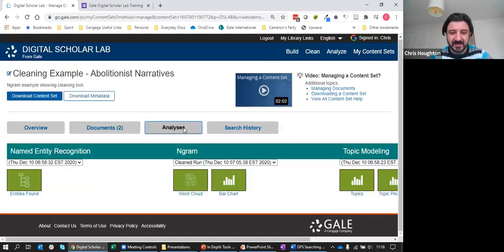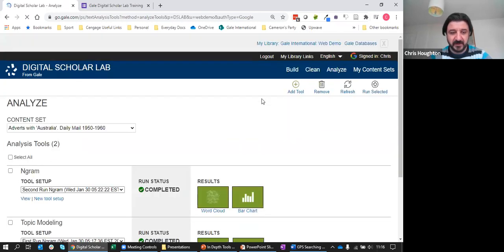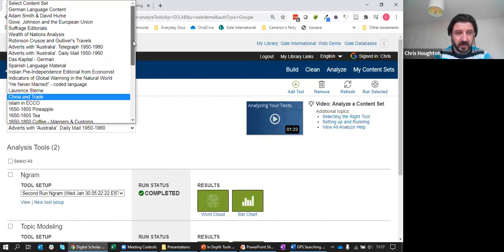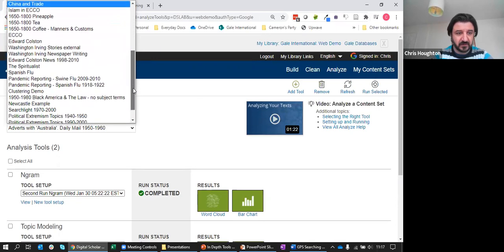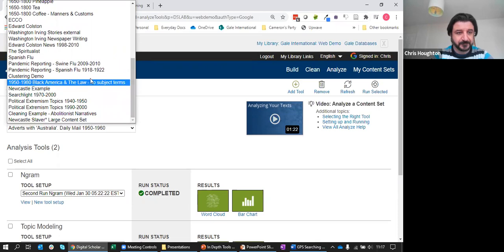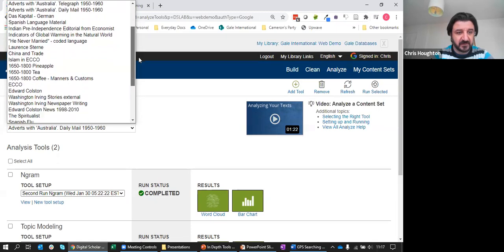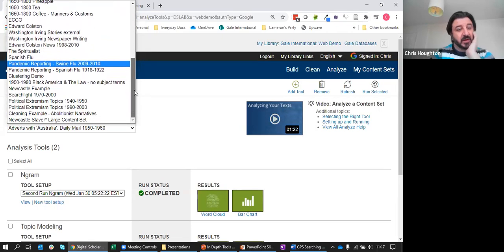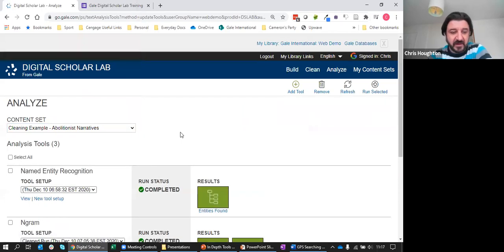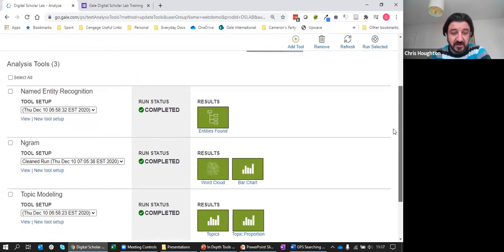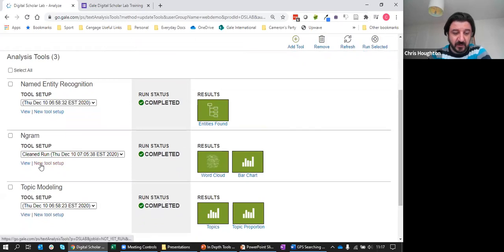And if we have a look at my analyses, then you can see that I've got engrams within here. And I'm going to show you a before and after. So the first thing I'm going to do, let's go to analyze, because when I've got my, where is it? So, clean example, abolition narratives. See, now it's not in alphabetical order, so now I can't find it. Oh, there it is, down the bottom. Right, there we are. So now that I've got my thing here, let me just show you the tool itself and how we set it up.